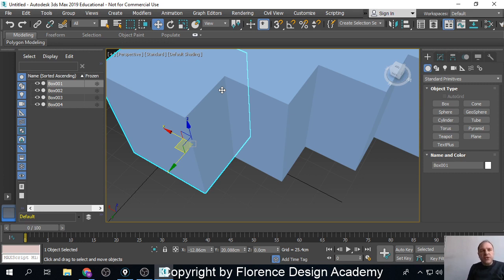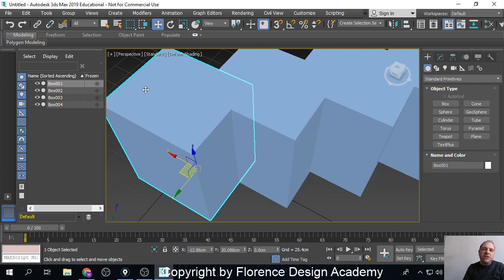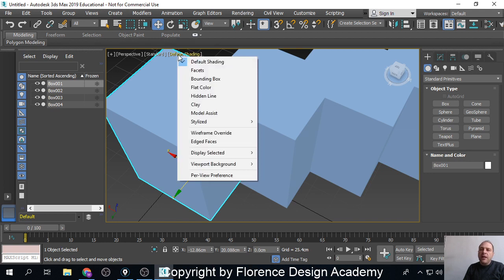If you want to see your 3D solids and you want to highlight them better, you want to see better where this blue thing finishes and where this other blue thing starts, you can simply left click in this option of your viewport that is called default shading up here. And you can simply enable one parameter that is called edged faces, this one.